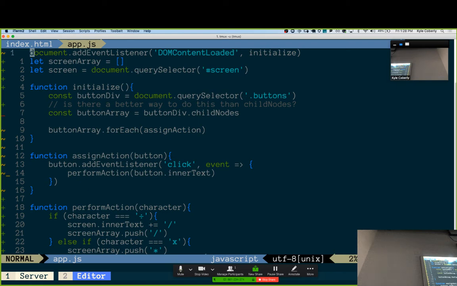Yeah. So here's what happens. We run this from top to bottom. We add an event listener for DOM content loaded, and whenever that happens, it should run initialize. Then we initialize this empty screen array, and then we look for this in the DOM. The DOM has not finished loading yet, though, so it doesn't find anything, and so it comes back as null. And then I declare all these functions. Then this event fires, and so this starts running.